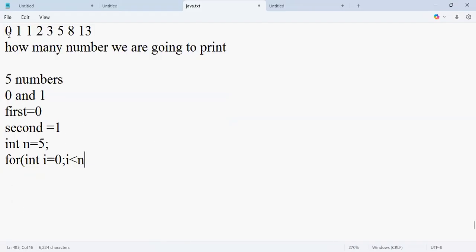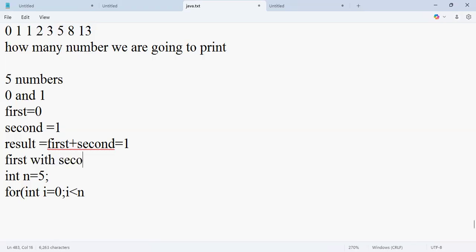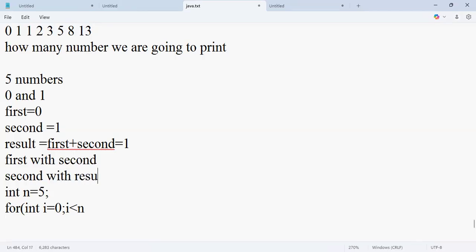See how it works. We'll have 0 plus 1 first of all. So we need to add 0 plus 1, and that can be stored in our result somewhere. We'll have result which is going to be first plus second. So first plus second equals 1. Now what do we need to do? We need to replace the first with second and second with result.